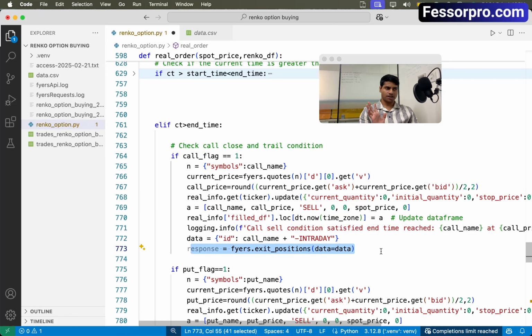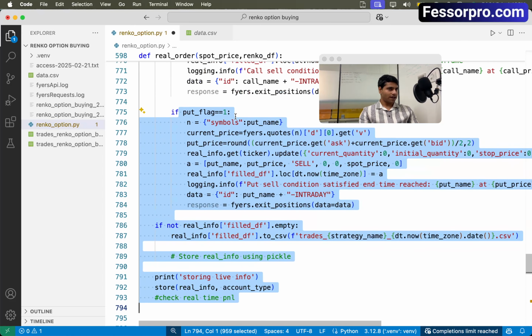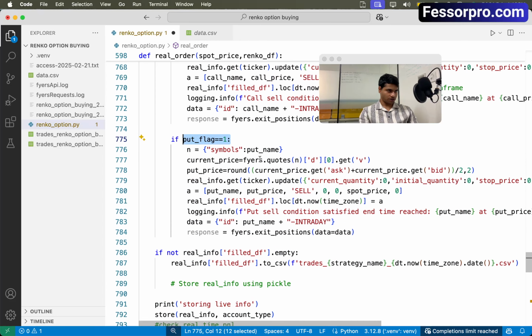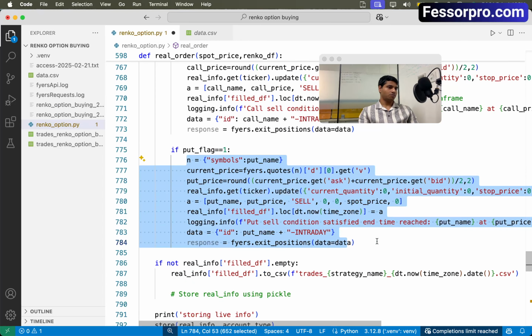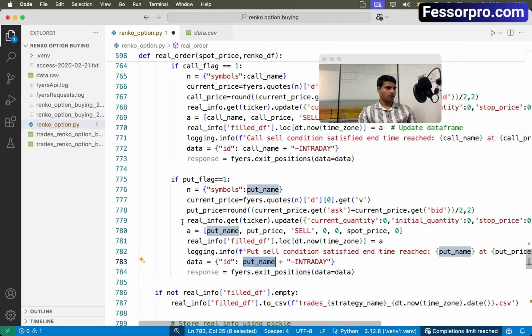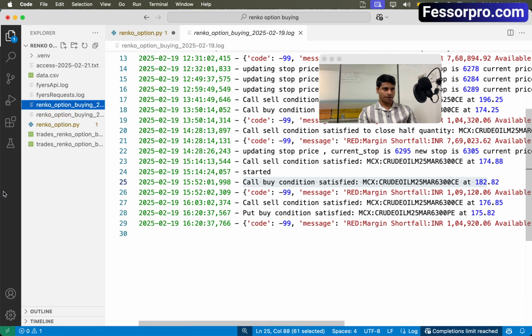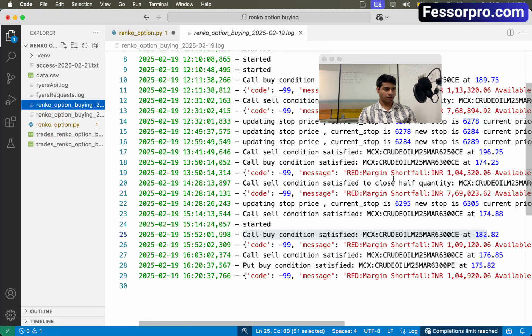So exit position function is an amazing function which just takes the name of the ticker and it closes the position for that ticker. The same thing I'll do for the put flag also. If my put flag is equal to 1, it means I already have a put position, and in that case, I'll close the put position. So I'm just calling the exit position function, and here I have to just send the put name. Okay. Also, I'm writing the data to our CSV file, and I'm also keeping a log of it. So I'll just show you the log file. So if I go here, here I don't have an.